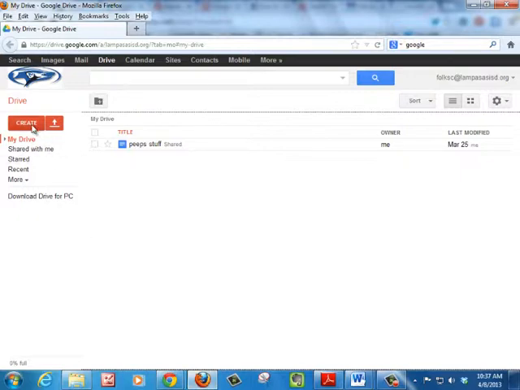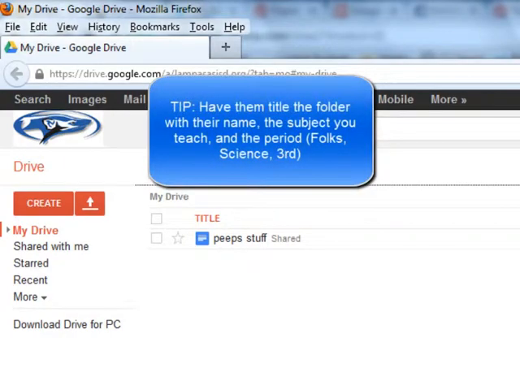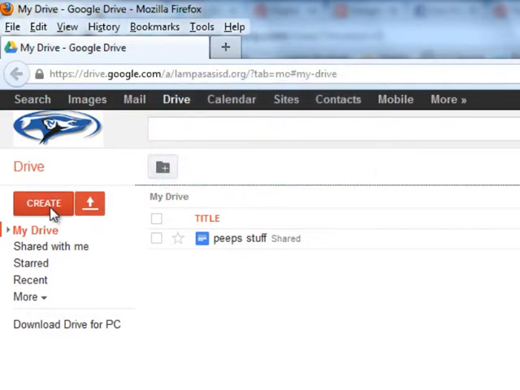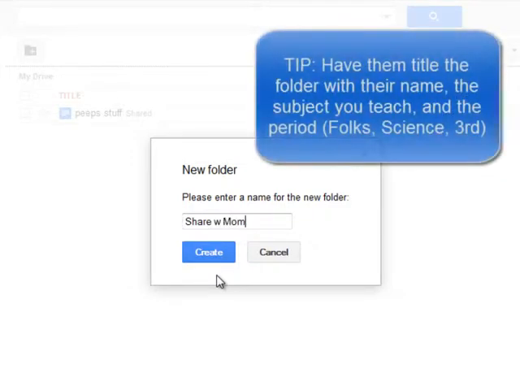So first things first, as a student, they're going to log into their Gmail just like they normally would. They're going to click on Drive. They're going to click Create a Folder. So I'm going to call this one Share with Mom. Okay, so they'll title the folder whatever. It could be science, it could be English, whatever the case may be. We'll just put science in parentheses here, even though I'm using my son and my wife as guinea pigs.